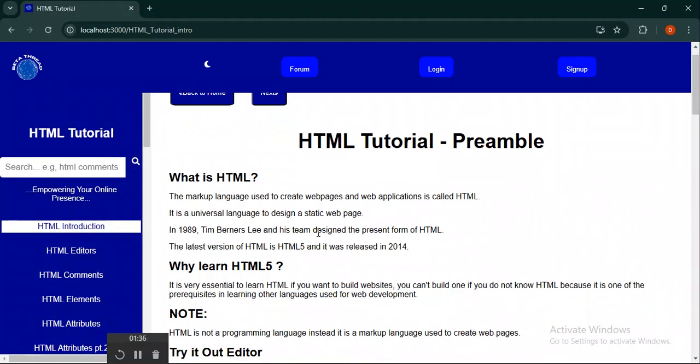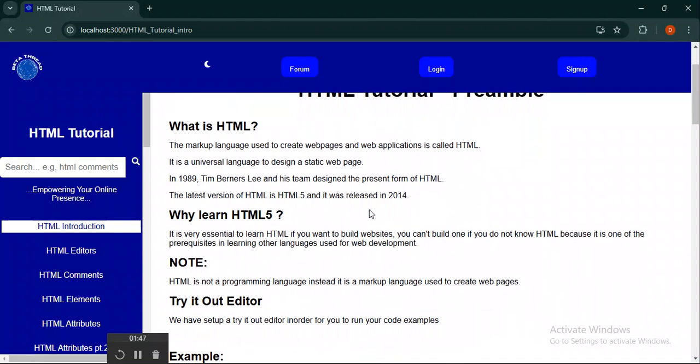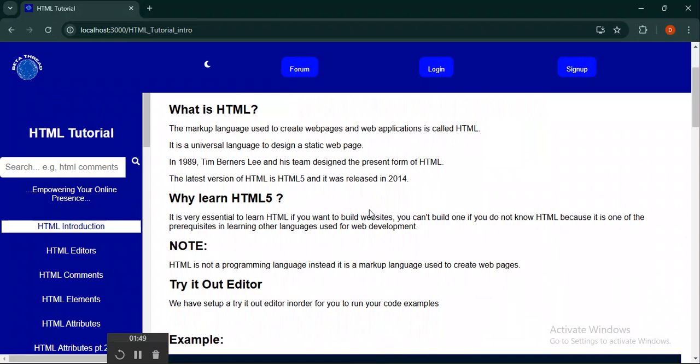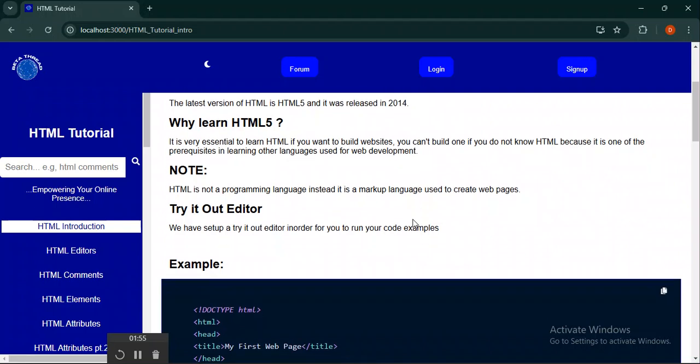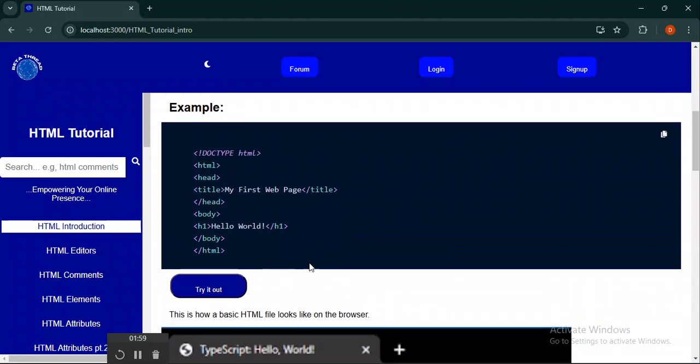So from here you can look at what is HTML. It says it's a markup language used to create web pages and web applications. It's a universal language to design a static web page. In 1989, Tim Berners-Lee and his team designed the present form of HTML. So now, this is the try-it-out editor, but we are going to make use of VS Code for ours.